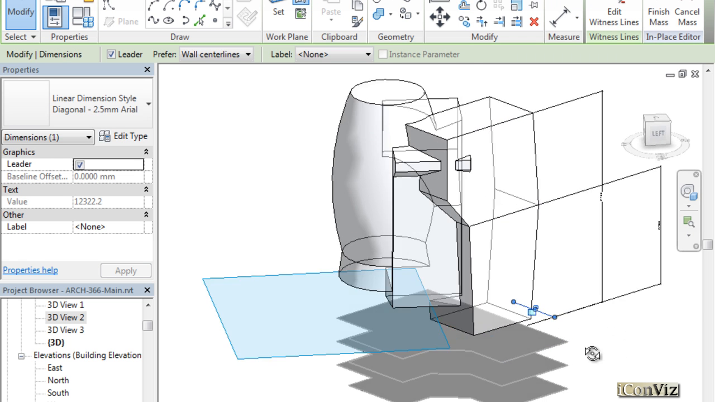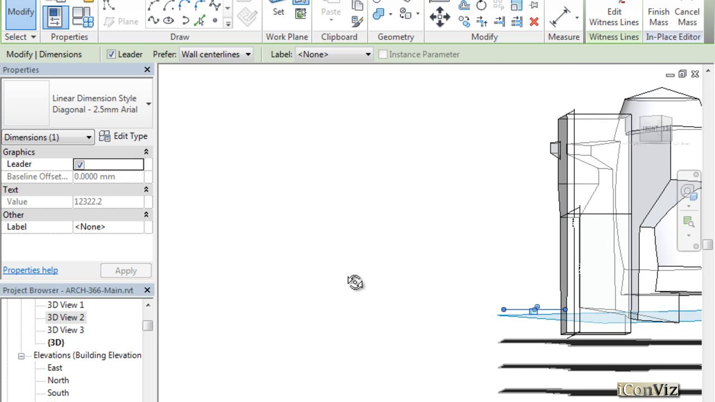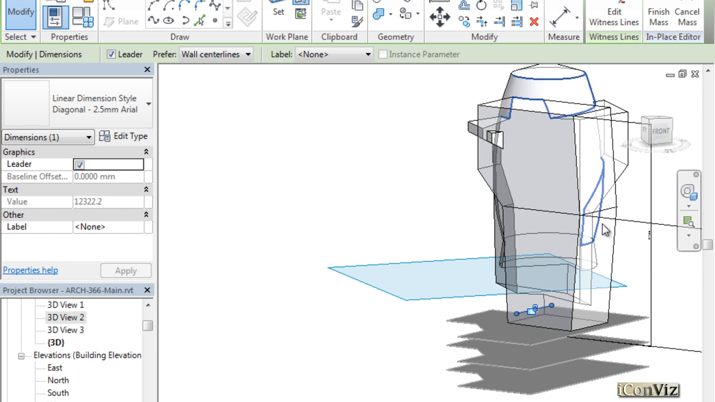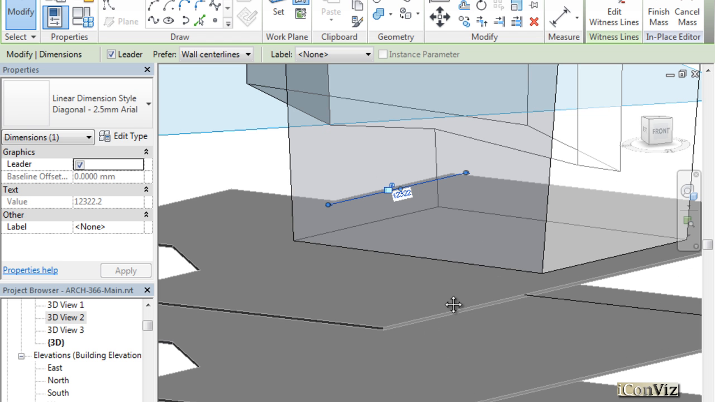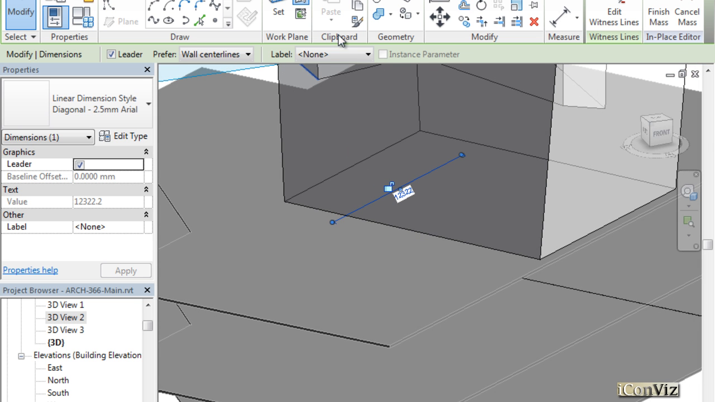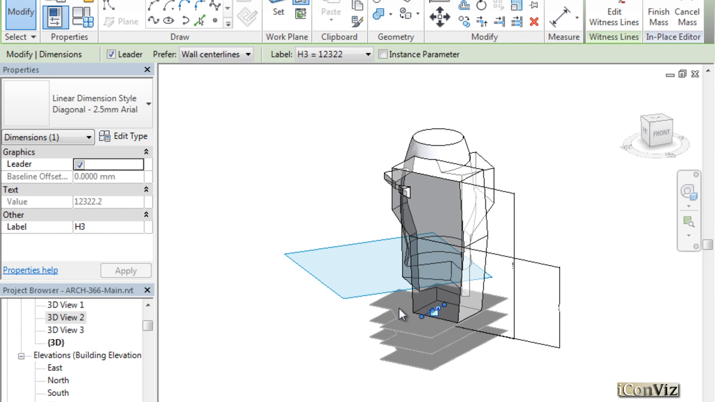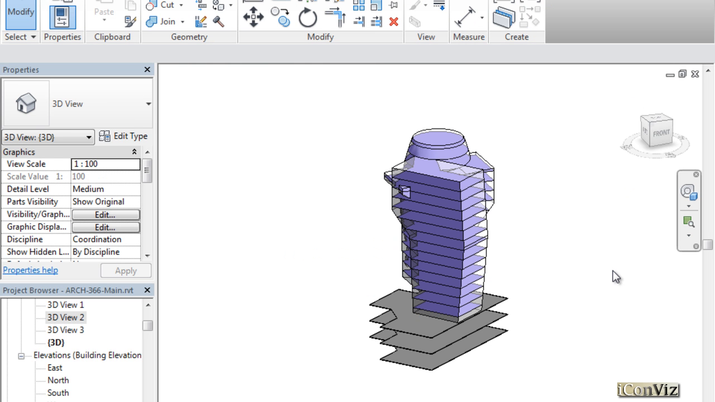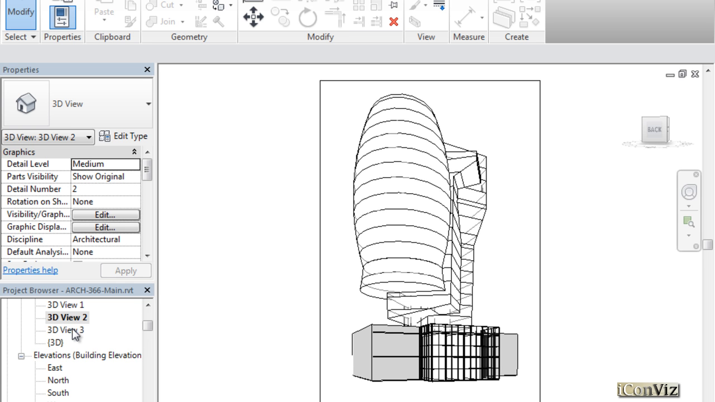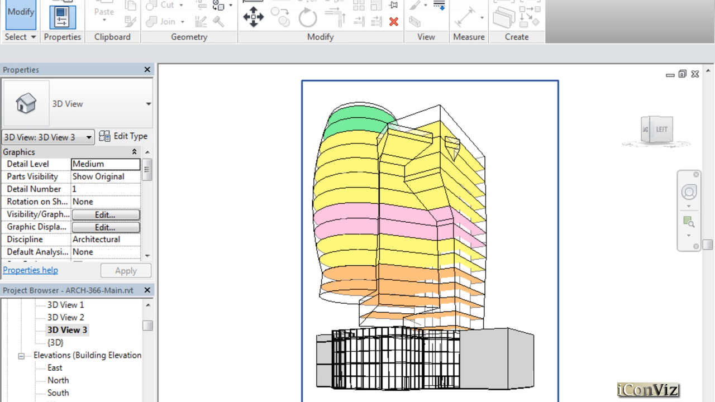So this distance is like this. So the concept is to add dimensions between surfaces and then select the dimension and label it with h3 or a parameter for distance 3 and then finish the mass. So after I parameterize this geometry, I will start interactive design of masses.